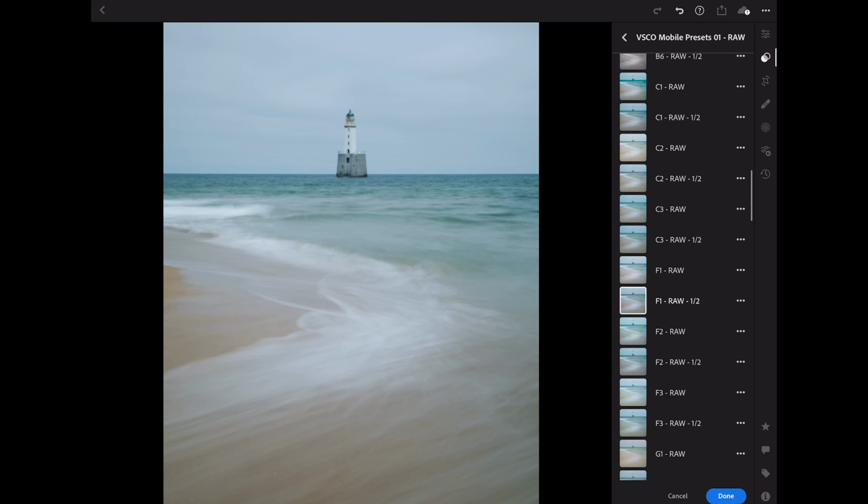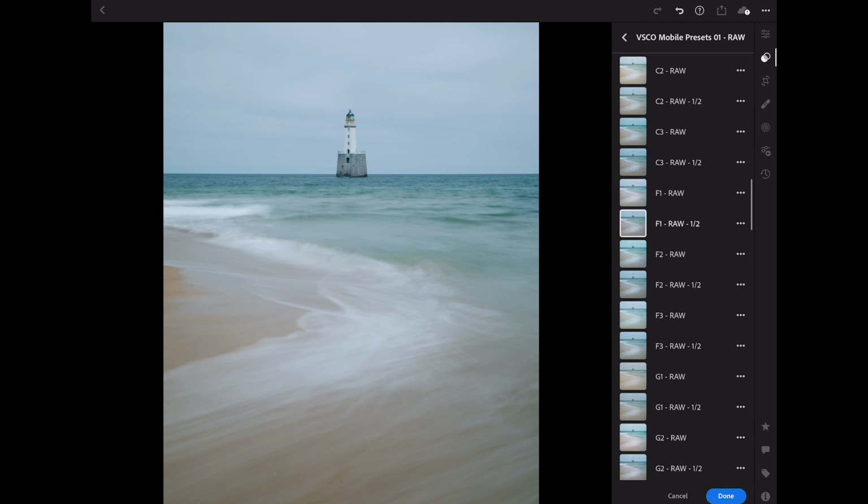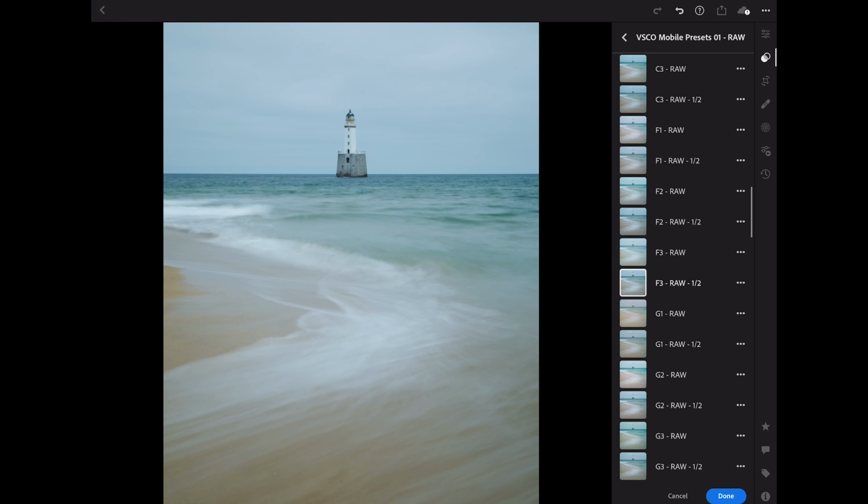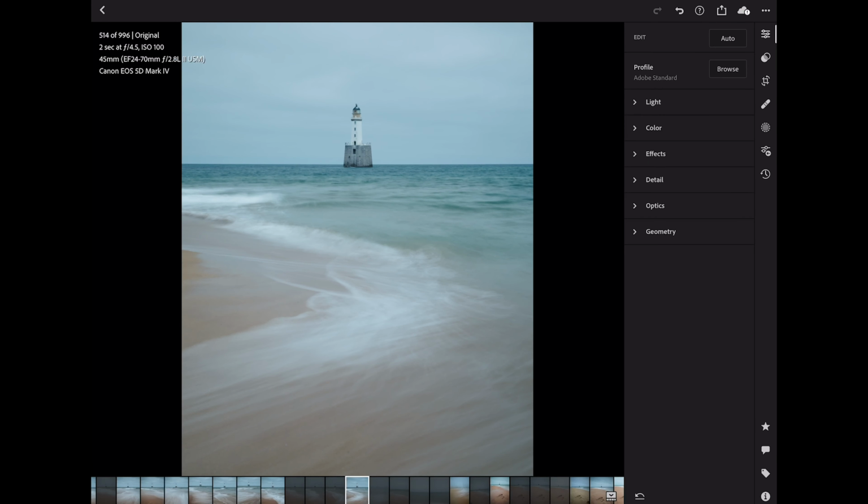You take that as a jumping off point and you see where you can get. Like, I really like these very, very cool coastal tones. So actually, let's stick with F2 raw half. I think that's a good jumping off point, although I did just see G. No, let's stick with F. I think that's quite nice. Okay, let's bring back those highlights a little bit.